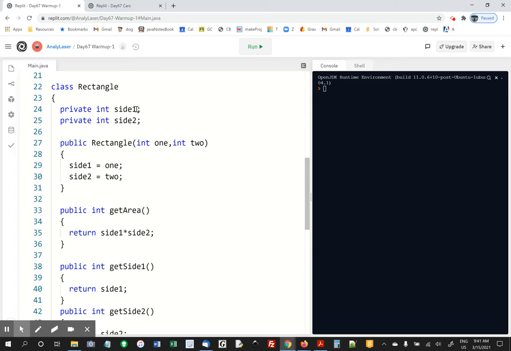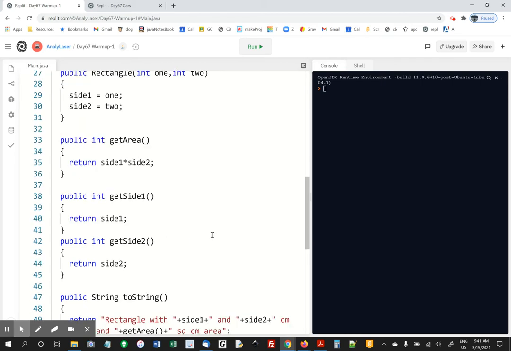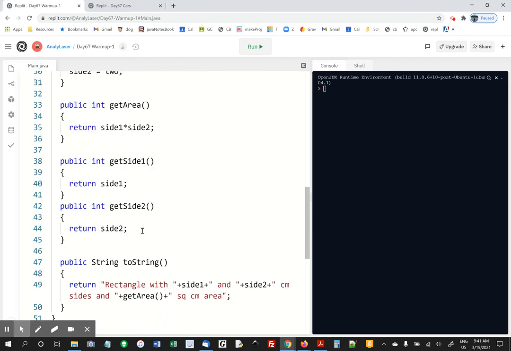We've got a side1 and a side2 variable. They're ints. When you create a rectangle, you send over two integers and it sets them to that. You can get the area of a rectangle. It just returns side1 times side2. You can get side1 and get side2 if you want to get access to those variables. And then it has a toString which prints out, I'm going to run this, it prints out a nice little thing that tells you the sides and the area.